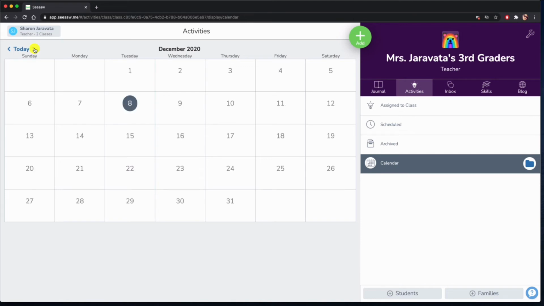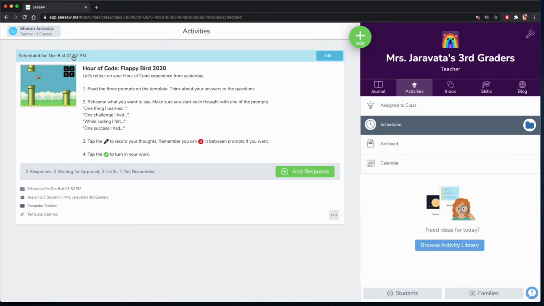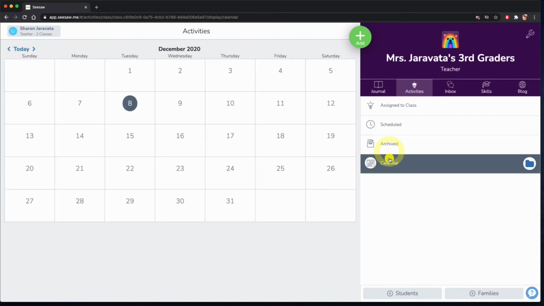And then again, I have my scheduled activity here, my Flappy Bird hour of code, and then my calendar. Now notice my scheduled activity has not been scheduled yet, hasn't been released. Once it becomes 1:52 p.m. today, then you will see it here on the date.